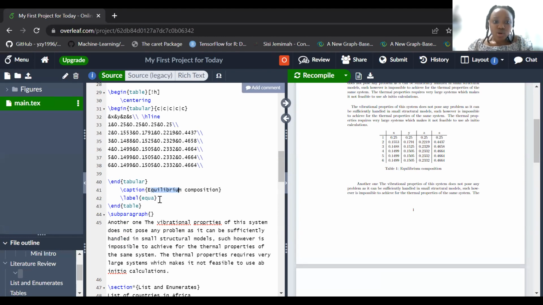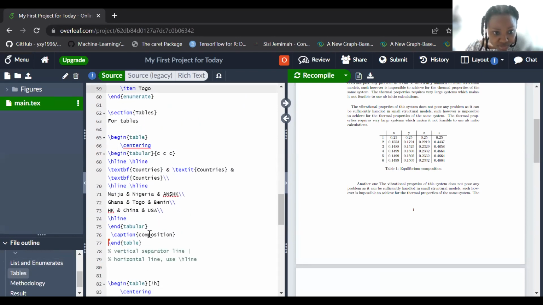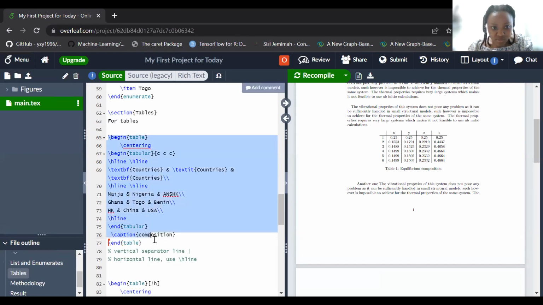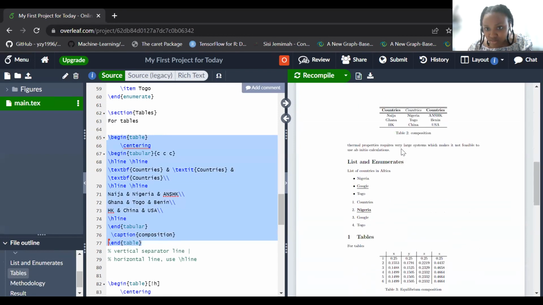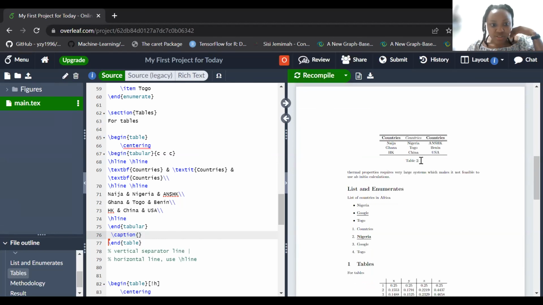All right. So this has a label, but this particular table has no label. So it is difficult for me to refer to this table, this table 2. It has a caption, so it knows it is table 2. If I do not put a caption in it, it will still recognize it as table 2, but it is expecting my caption. But I do not have a label.